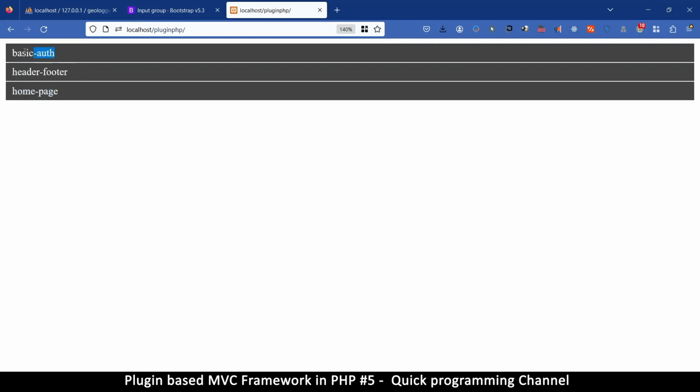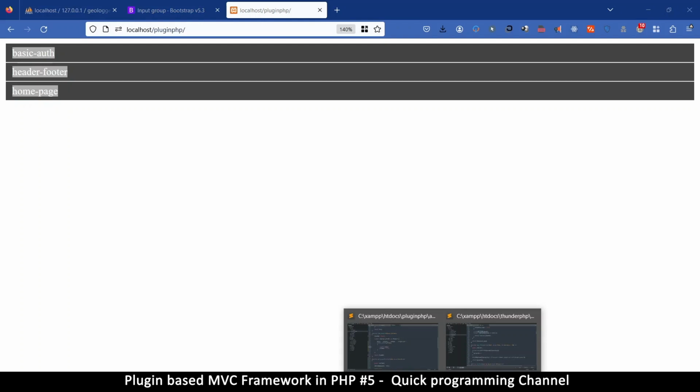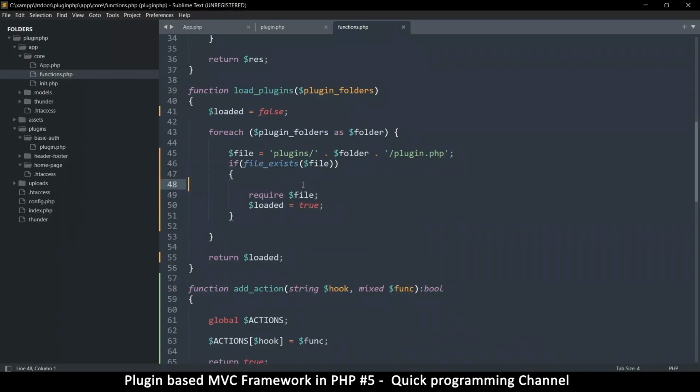So for example, the basic auth plugin should always come first because it's the one that decides the access or the privileges that a user has. So in this case, we will be able to change this order as well. But for now, let's just show that these things are running just fine.